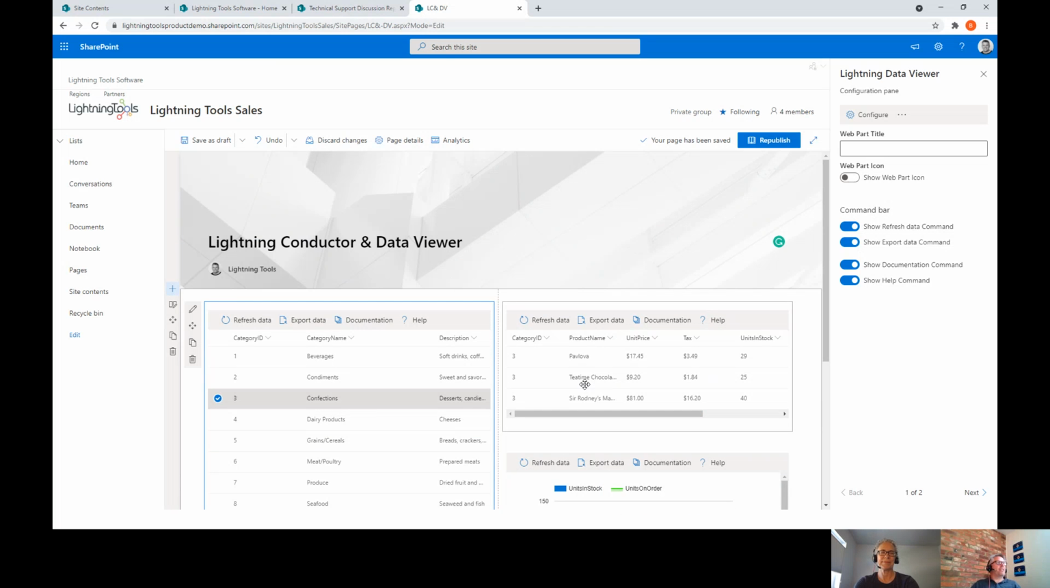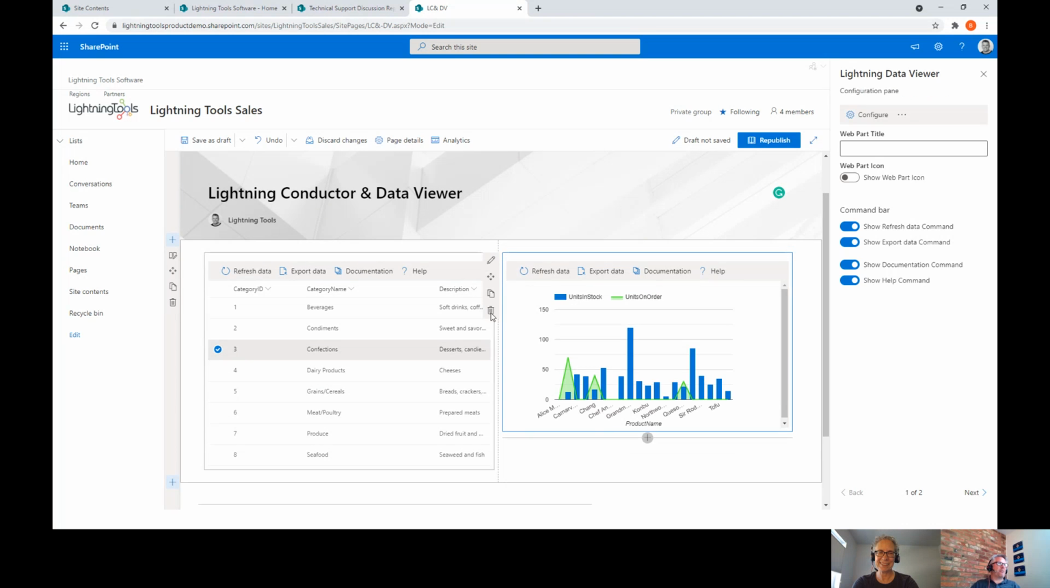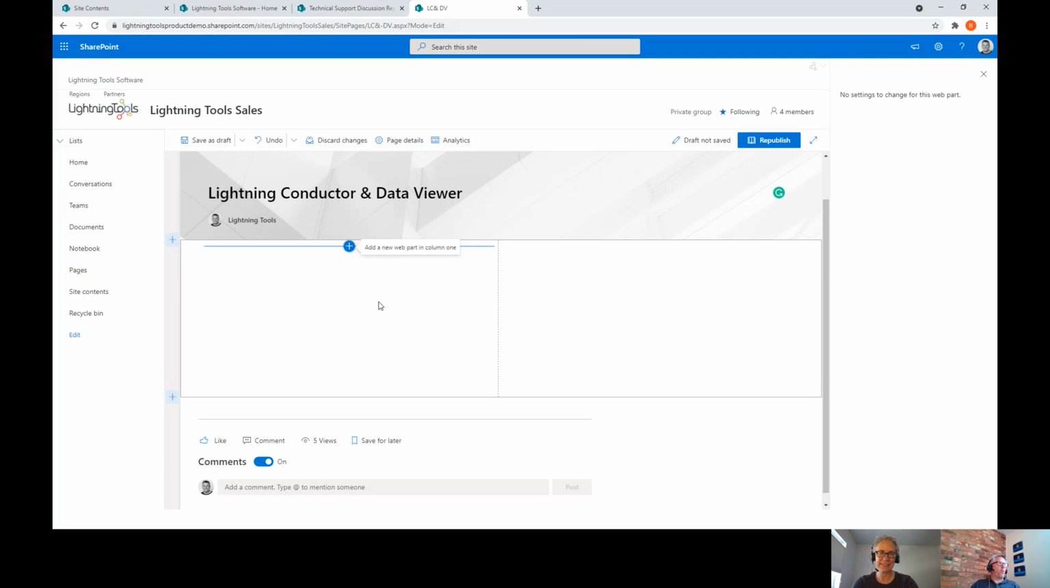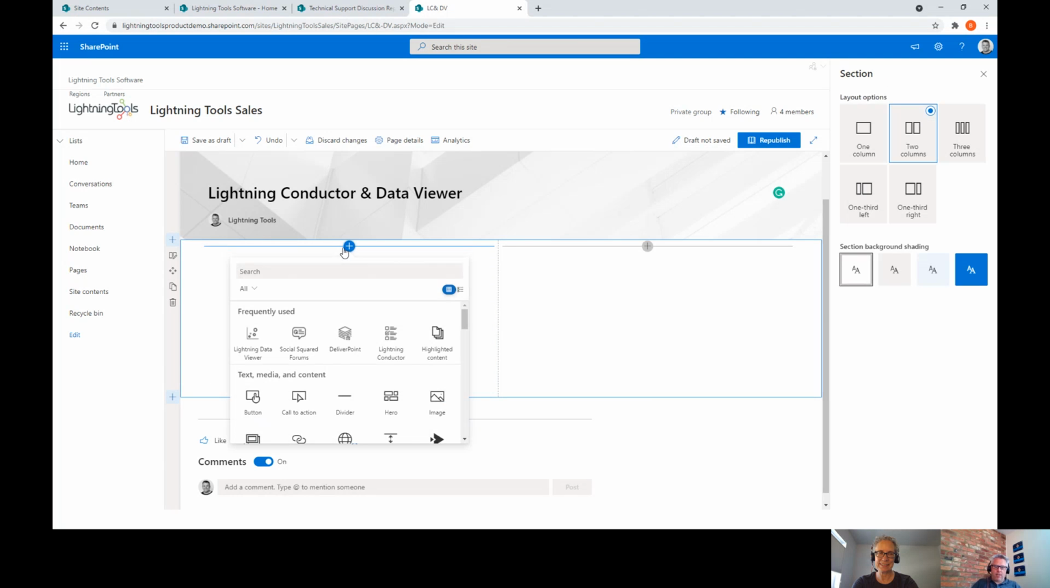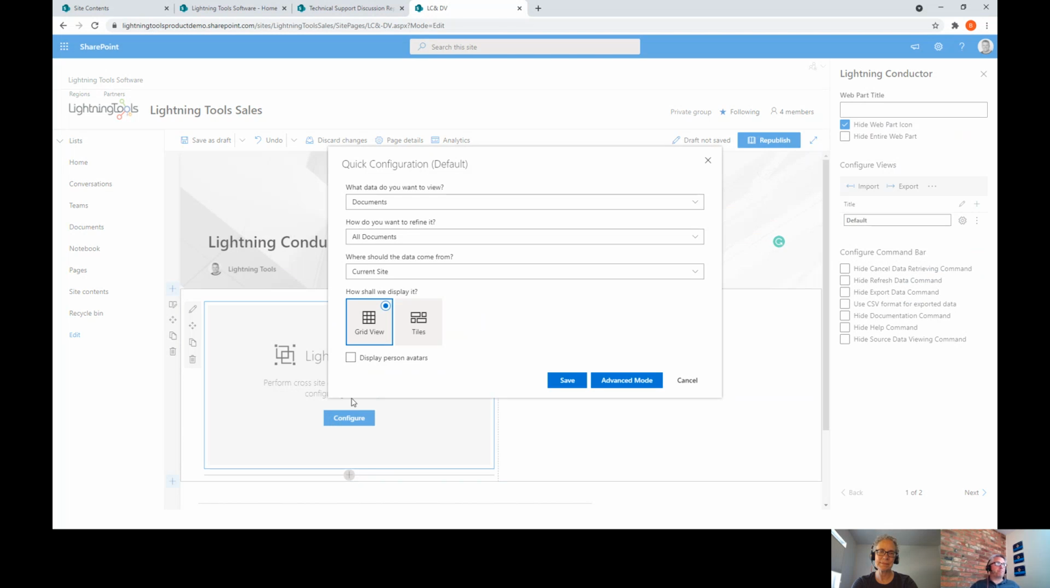Cool. So that's the data viewer kind of working on its own. Let's scrap these. Let's take those off the page. And one product that the data viewer will work with is the Lightning Conductor. So the Lightning Conductor is our content aggregation tool.